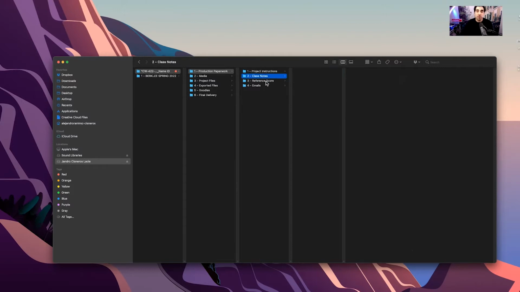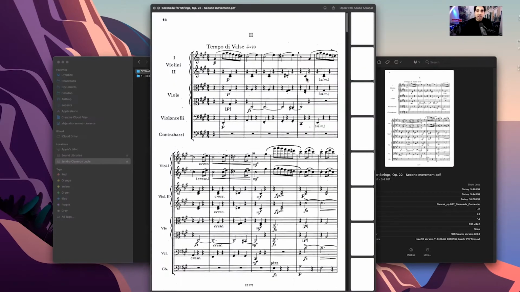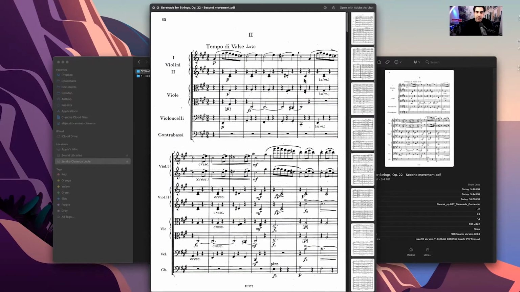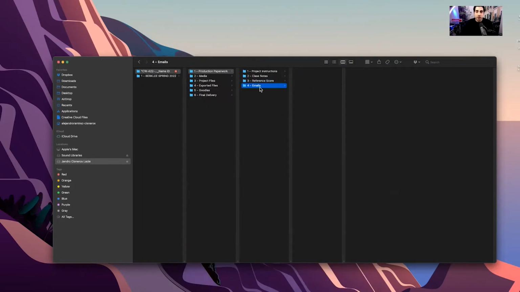Also, I have class notes. If you want to take notes and upload them here, you can use it. You have reference score. In my case, I didn't compose anything. Just for demonstration purposes, I use this Antonin Dvorak Serenade for Strings, Opus 22, in E major originally, but actually this second movement is in C sharp minor. Unbelievable tempo di valse. And that's where you store it, in reference scores. Also emails, if you're emailing your professor, having office hours, whatever you want, you can store it in production paperwork.